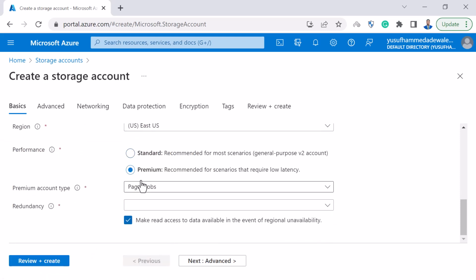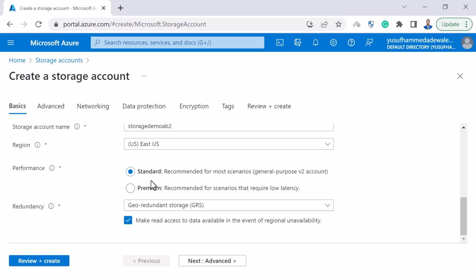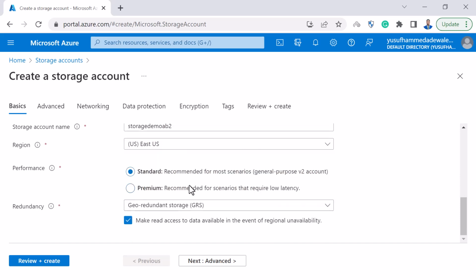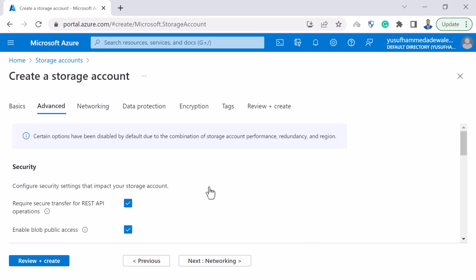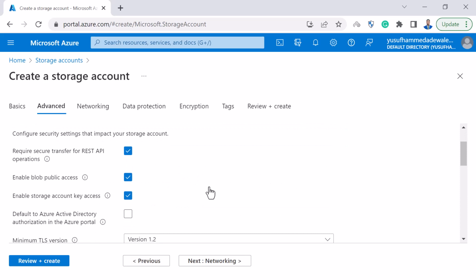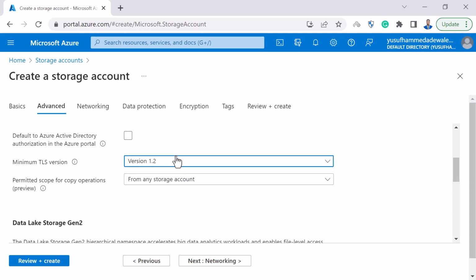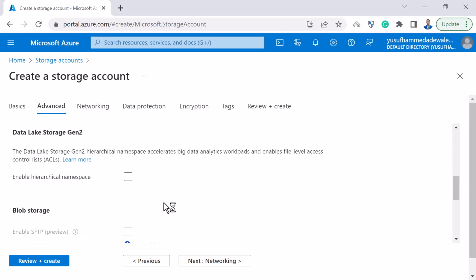All right, now let me go back to standard. There's also premium here, so if you like to go for premium you can, but for me, I'm doing standard. So okay, now let me go to advanced. Under my advanced, I have different things. I have the request security, I have enable blob public access, I have minimum TLS version, you have version 1.2, and the permitted storage, data lake Gen 2.